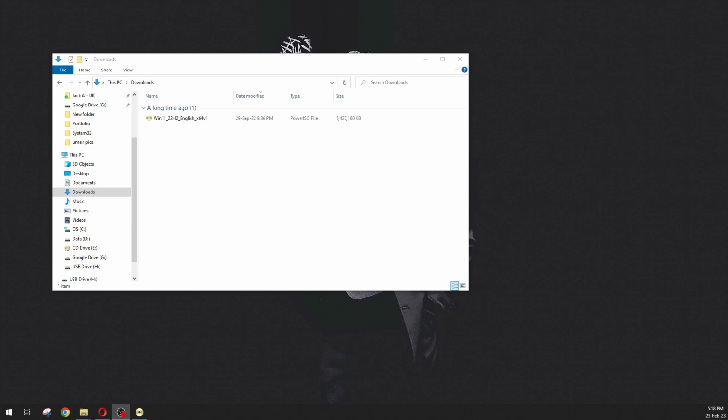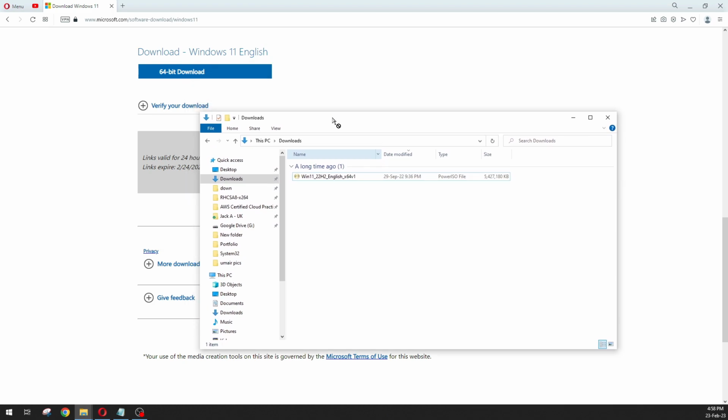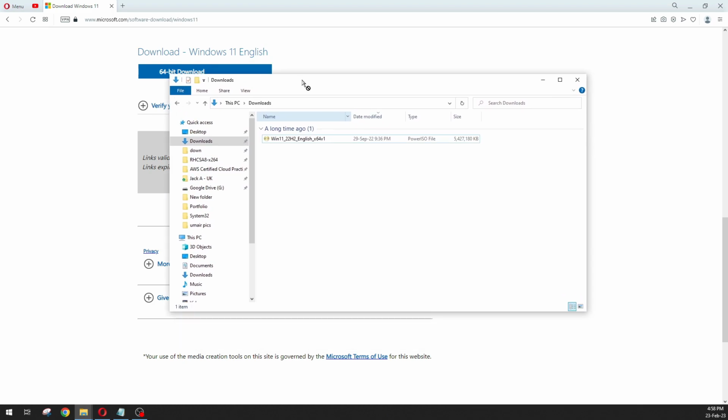Hello everyone, in this video I will show you how to make a bootable USB drive using PowerISO. This one is the ISO image file, and the size of this image is 5.17 GB. Now we can use this image to make the USB drive and install a fresh OS on computers. Now let me show you how to make the USB drive.